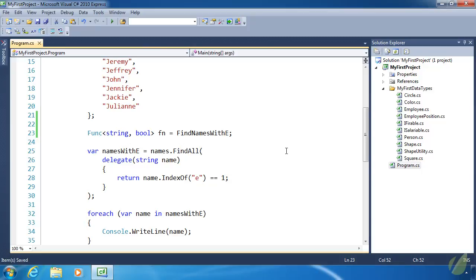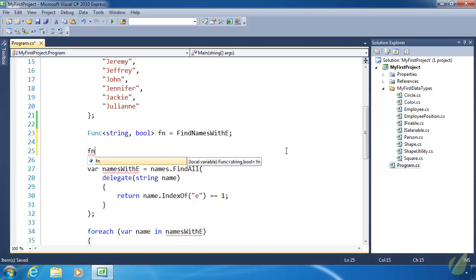And if we wanted to call this, all we would have to do is use our variable name, fn, pass in a string value, and then if we wanted to, we could assign this to a variable. So bool result equals fn, and then passing a string ae. Now this will return true because the find names with E looks at the index of 1 to see if it is an E, and then returns true or false based upon if it is an E. So result would be true. If we removed either of these characters, then result would be false. So that's basically how we can now create a delegate. And this is Microsoft's preferred way to do so, is to use the function data type.